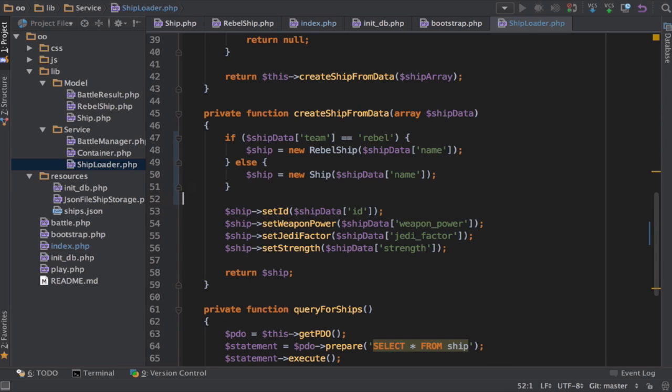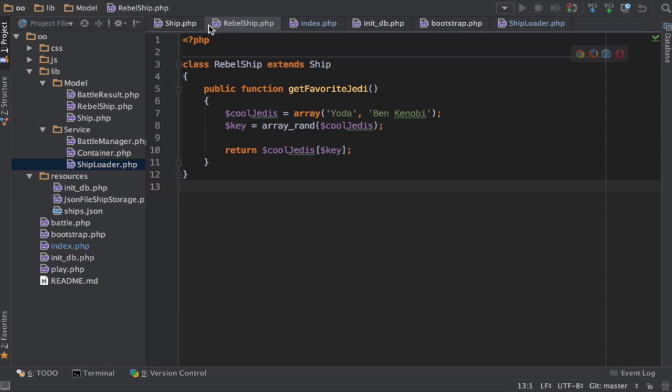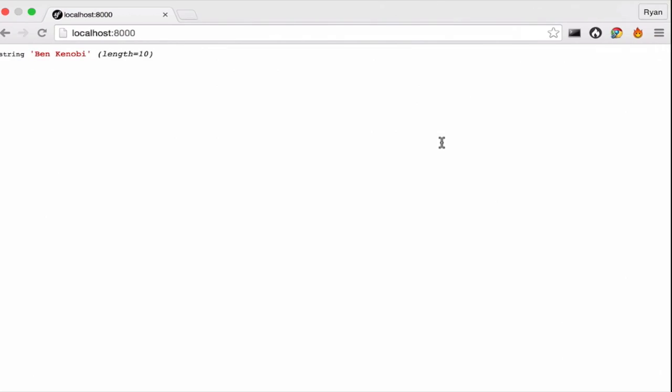Okay, this doesn't have anything to do with object-oriented coding. It's just a nice example of a use case for multiple classes. We have a database table, and you can create different objects from that table. This is nice because we'll be able to have these two objects behave differently. So far, RebelShip and Ship have all the same stuff, except for the one extra method I have on RebelShip that I'm not using.